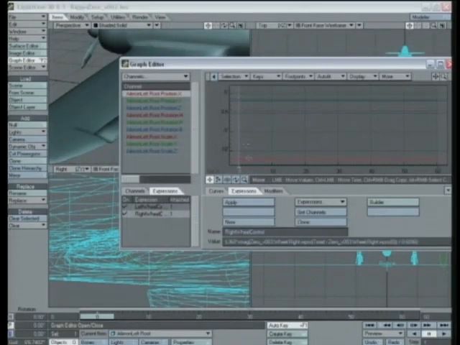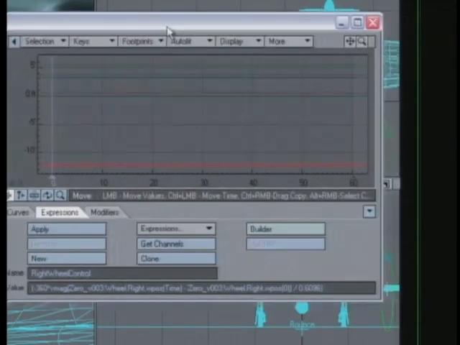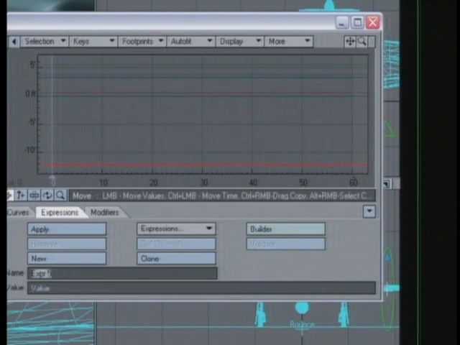Okay, this expression should look really familiar. It's the one we had up here last time. That doesn't mean it's applied to this channel, it's just still kind of laying around. Click New, call this aileron control. Be sure to hit return, just don't tab out, it doesn't like that.